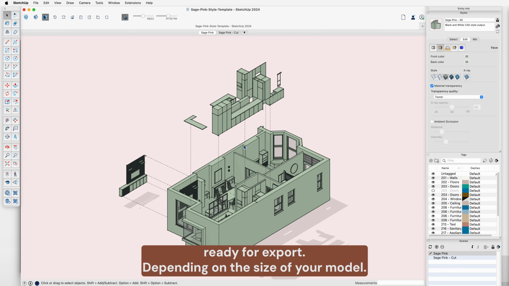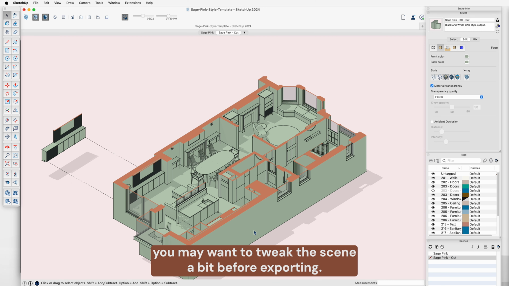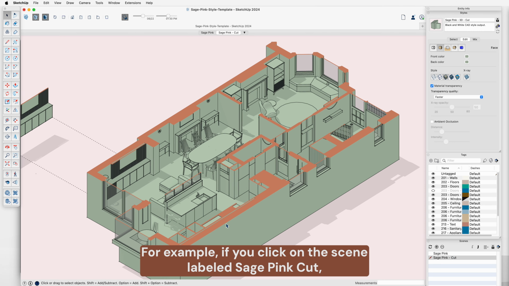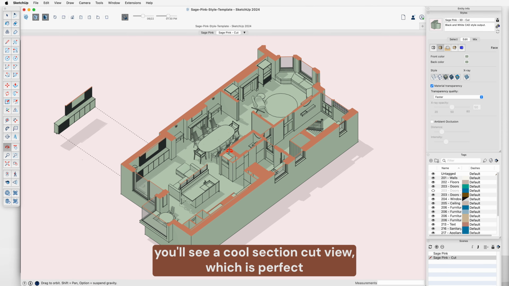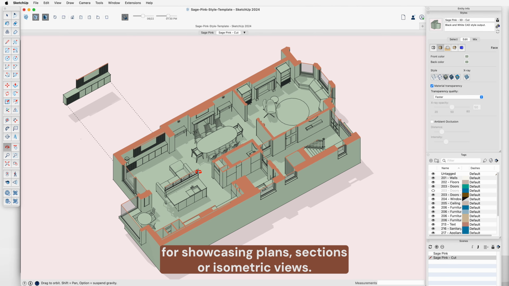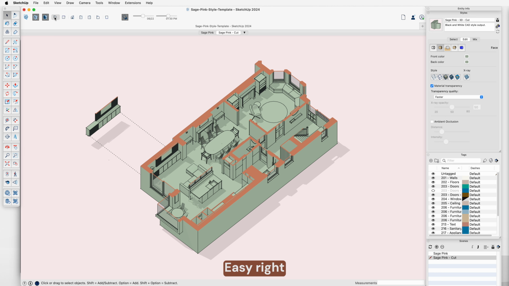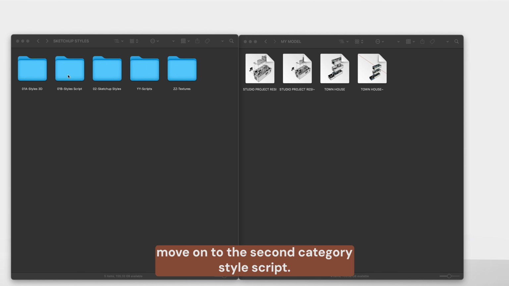Depending on the size of your model, you may want to tweak the scene a bit before exporting. For example, if you click on the scene labeled Sage Pink Cut, you'll see a cool section cut view, which is perfect for showcasing plans, sections, or isometric views. Easy, right? Now let's move on to the second category, Styles Script.